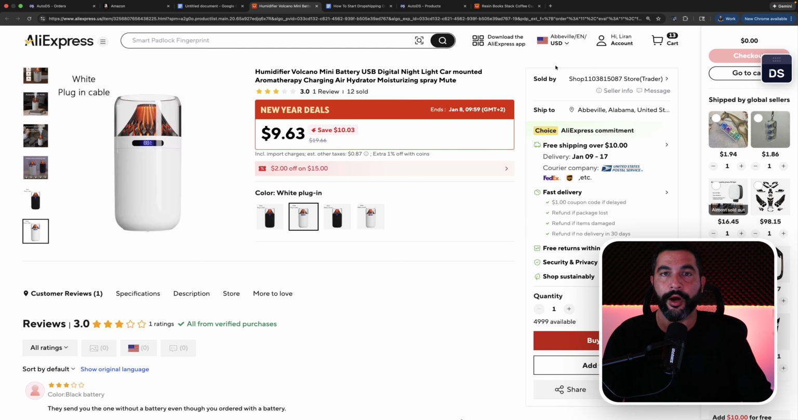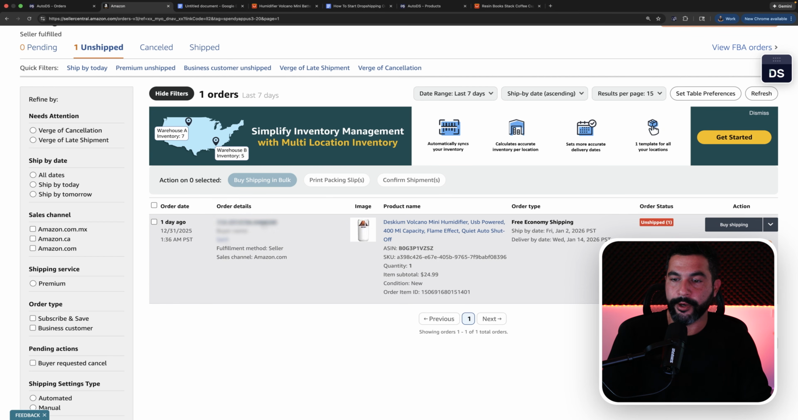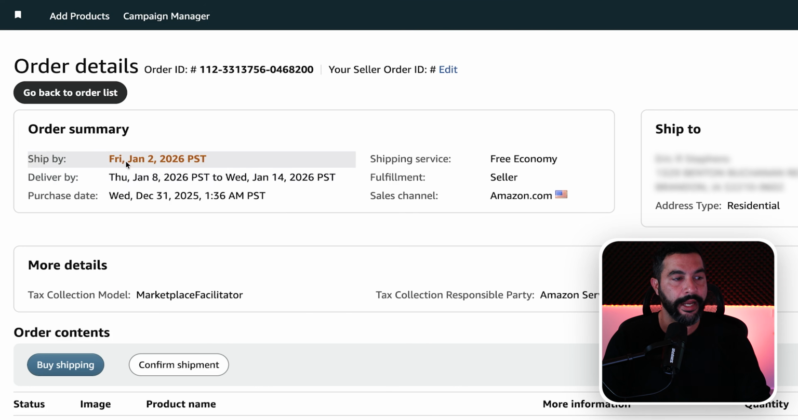I would check out on AliExpress, but instead of using my address, I'm going to use my buyer's address. So I get that right here from inside my order details. I'm going to click here on the order details. And here I can see more information like when I need to ship it by, when it needs to be delivered by. So this is the handling time and this is the total shipping delivery time. Remember how we set that when we did our shipping options? The purchase date, the shipping service, fulfillment is by us, the seller, and sales channel is Amazon.